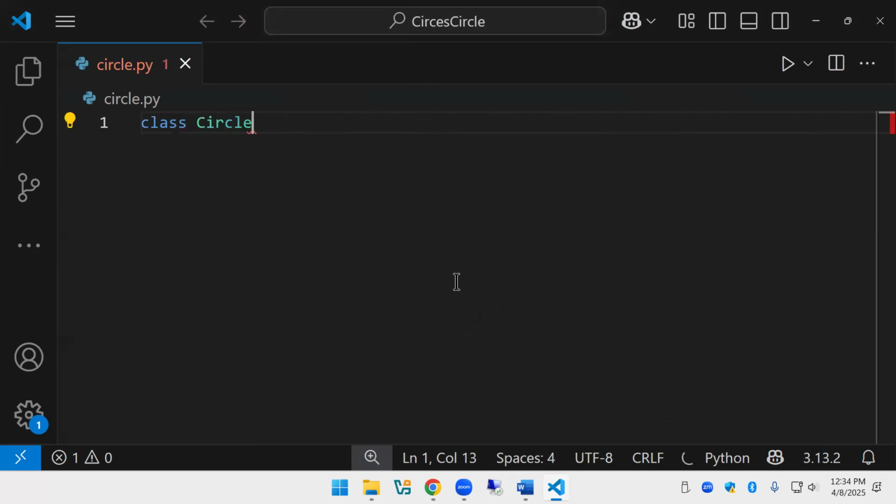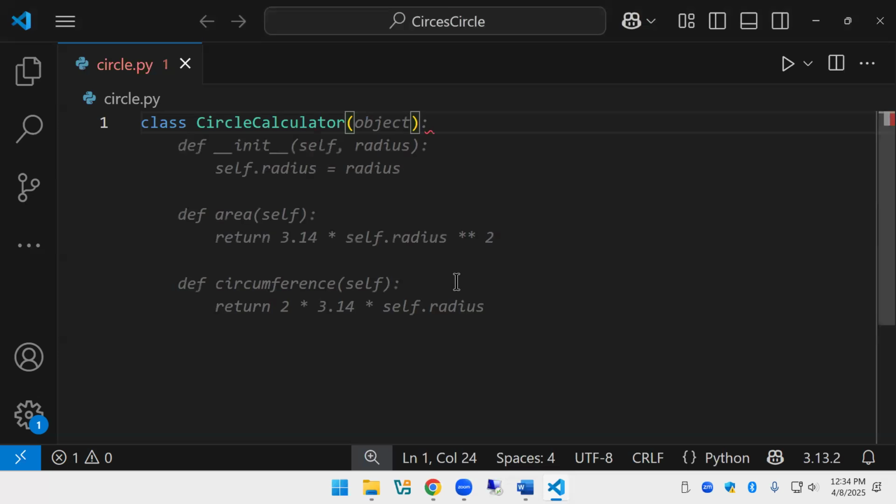So it's going to be a circle calculator class. All we're going to do in here is calculate stuff.